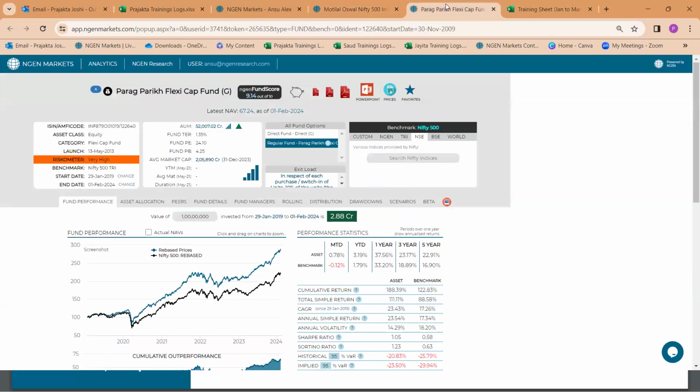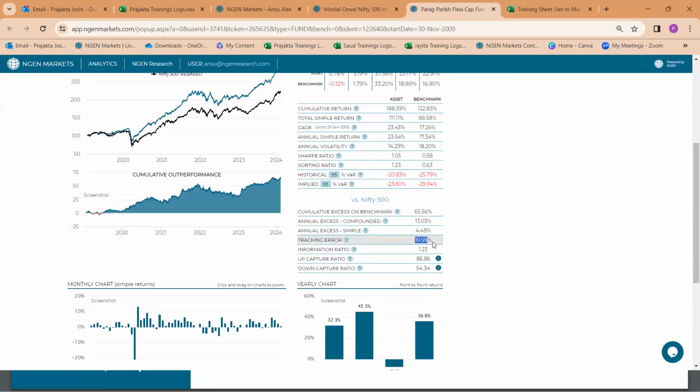Versus Parag Parikh's tracking error, which was 10.59%, because it's trying to do something different from the benchmark itself, right? So this is how the components of the information ratio work: tracking error and annual excess return, that's alpha over the benchmark, and simple excess divided by the tracking error gives you the information ratio.